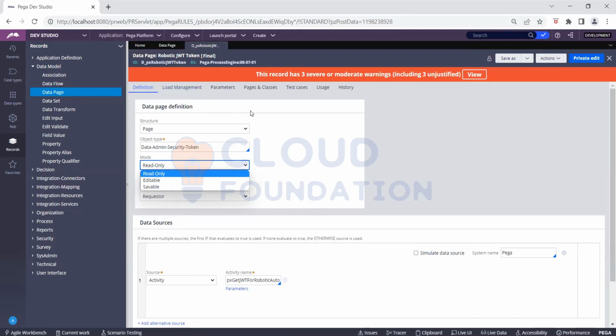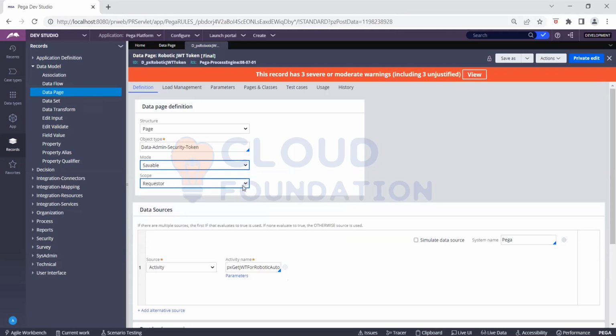Now select read only. If you see the scope, there will be three scopes: thread, requester, and node. If you keep editable, only two scopes will be there. See, only two, thread and requester. If you keep savable, also only two scopes will be there, thread and requester. Now select read only.